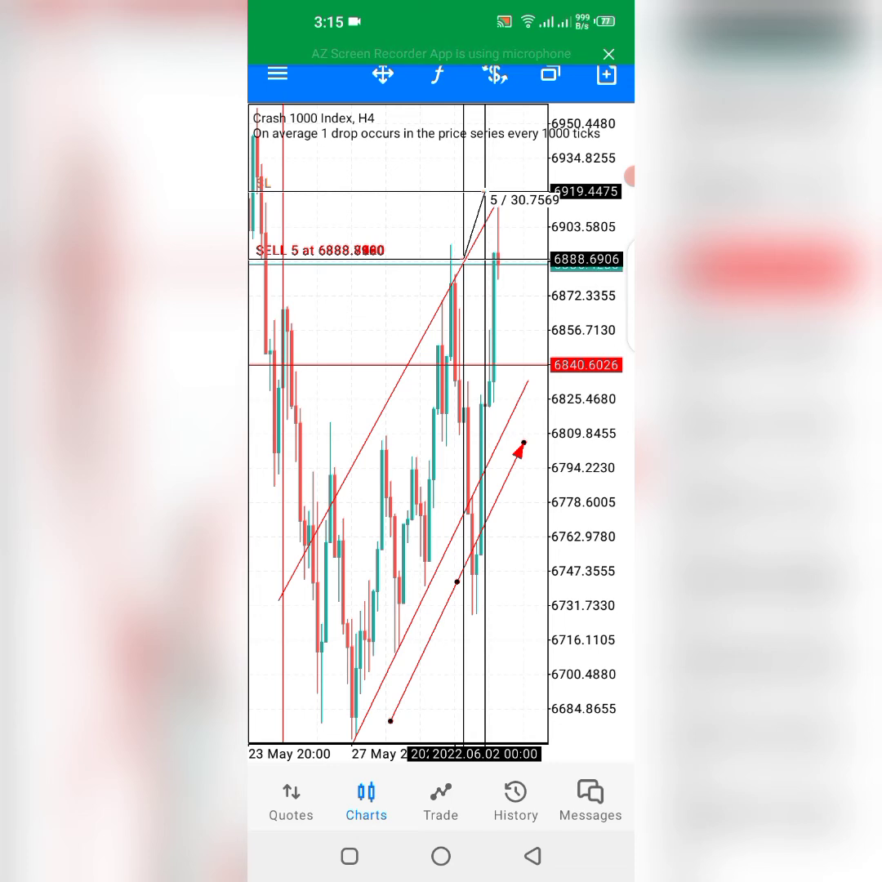So now you can see from 6888.6906 to 6919.4475. That's where the stop loss is. Now, when you're calculating this, let's say for example, you're using a lot size of 0.20. If you're using a lot size of 0.20, then you're gonna multiply that by what's after the forward slash.